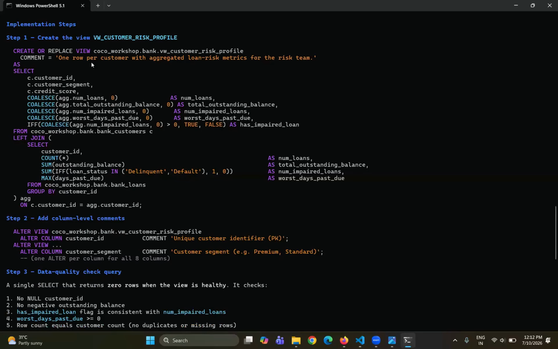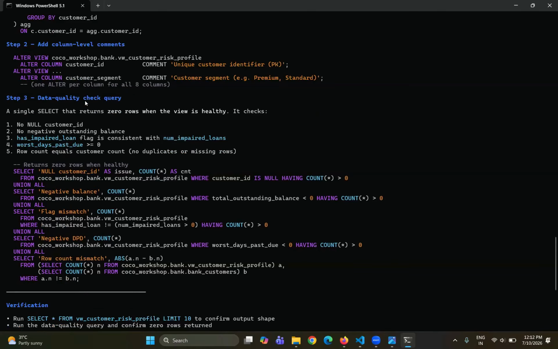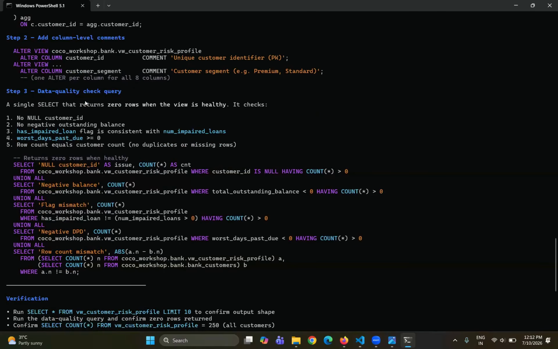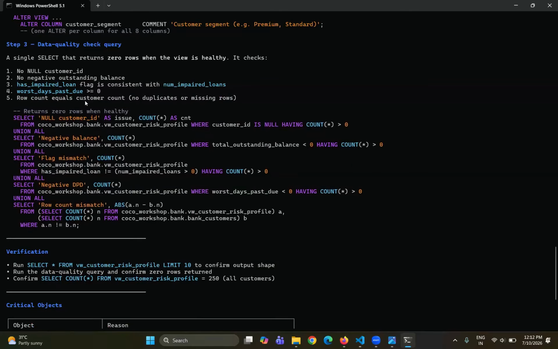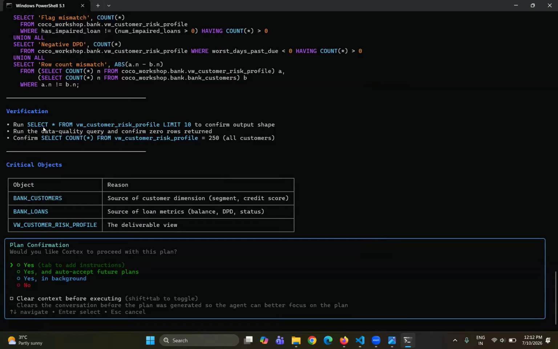So first, it will run this query to create the view. Second, I've also asked it to add certain comments. So it is going to alter the view and add the comments. Third, it will create the data quality check query that we have given. So this is the workflow by which Snowflake will work and complete the task that I have created. And it will do a verification by itself as well. You can see it will run these two commands and see whether we are getting the correct expected output or not. After that, it is also asking me, would you like Cortex code to proceed with the plan?